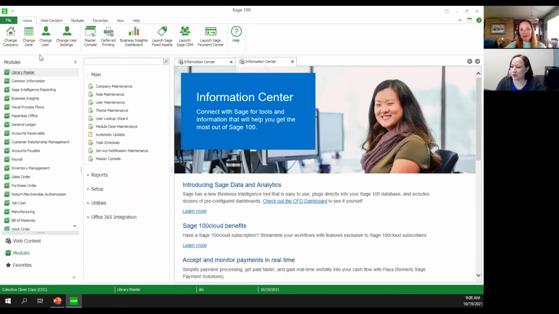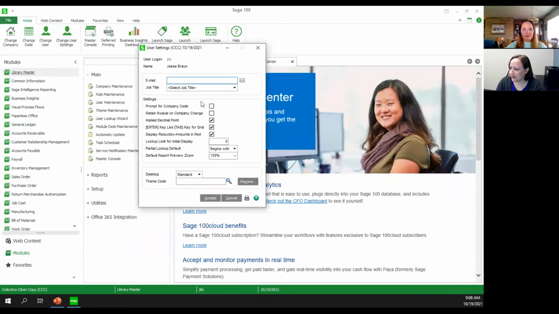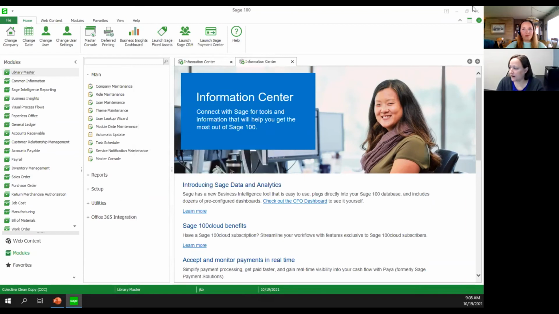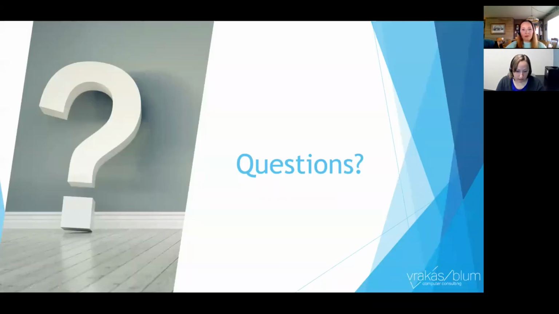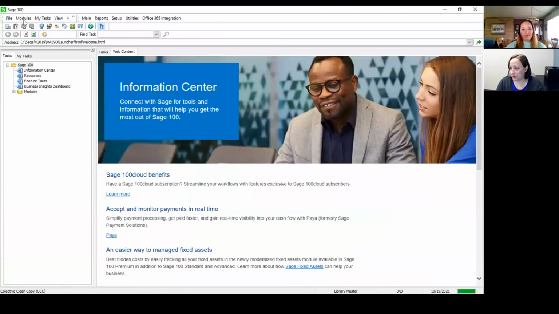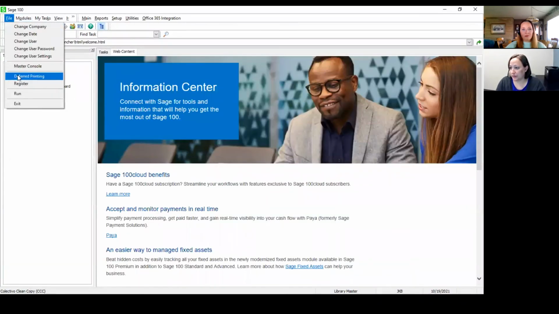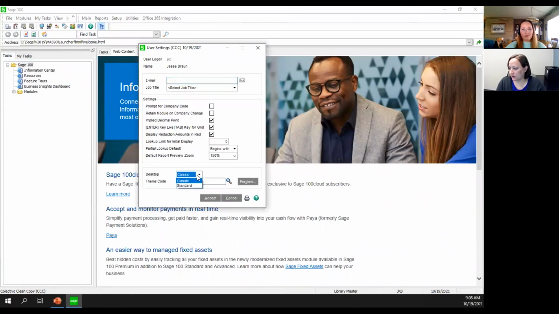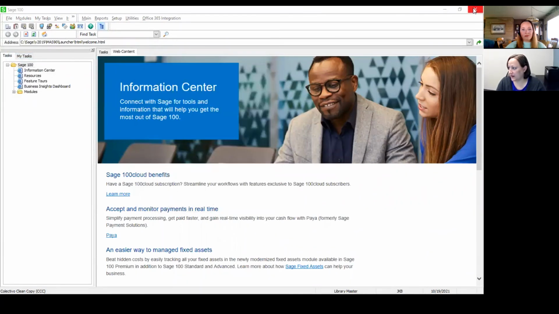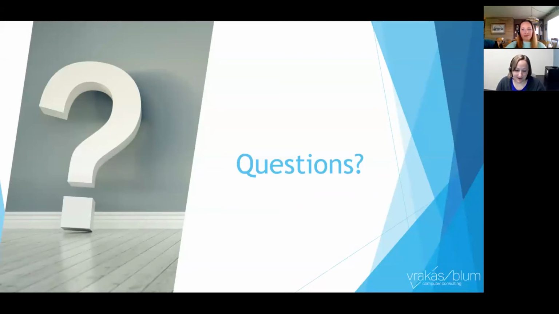All right, Sage 2019. We come right here to change user settings and we can choose classic or standard. Now you'll notice when I select classic and click accept, nothing happens, right? It's because we need to close out and reopen for the classic view to come into play. So again, here's our classic, and to change it back, change user settings, classic to standard, click accept and close out. Okay. Great question.